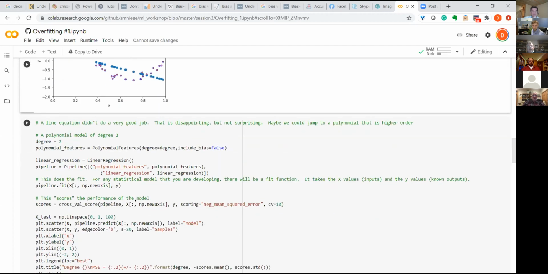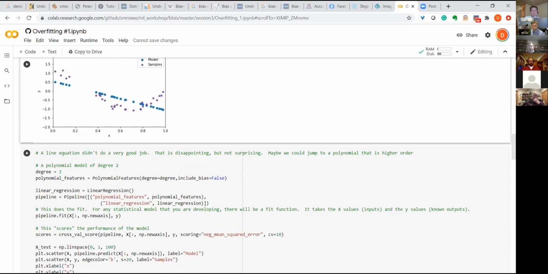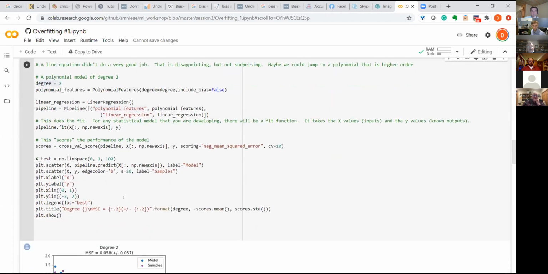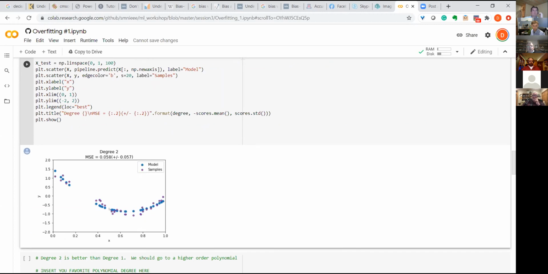Perhaps we want to look at something like a second order polynomial. In this next block of code, all I've really done is change the degree to 2, so it's a standard second order polynomial. If you hit play, you can see we're starting to get a much better fit. Now the distance between the blue dots, which are the model, and the purple dots is quite a bit smaller, and that's reflected in a much smaller mean squared error.